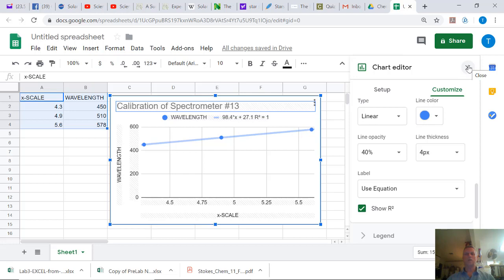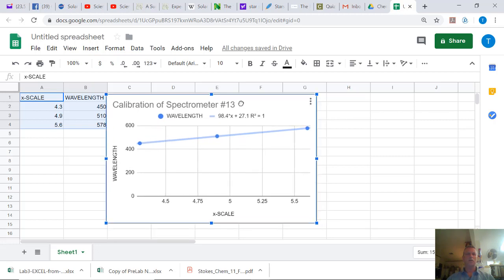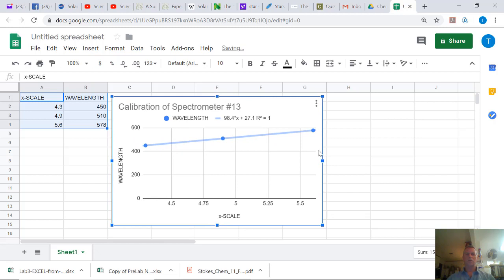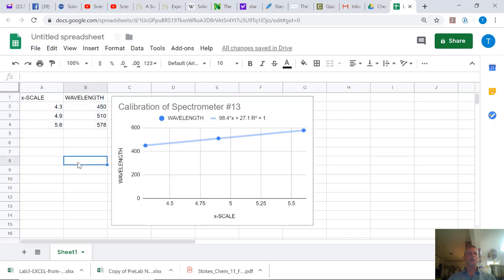Let's just close this for a while. Let's say you got everything done and you want to export this now. Let's make sure we got this happy. Click on that and you can move it around wherever you want. And when you're satisfied, you can shrink it, whatever. Let's click off of this. And now let's export it.